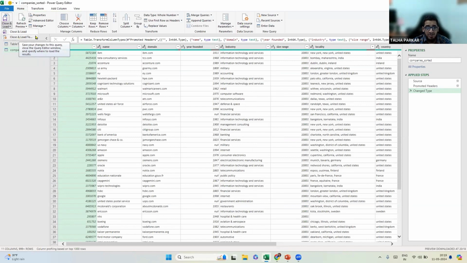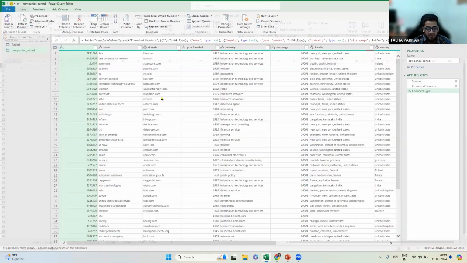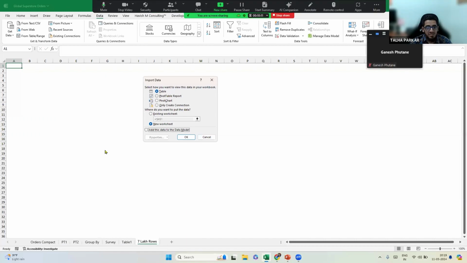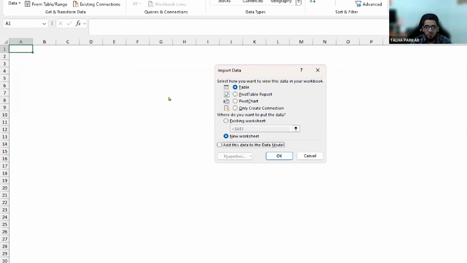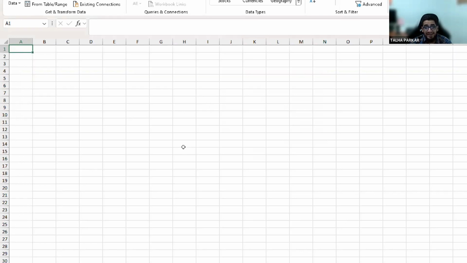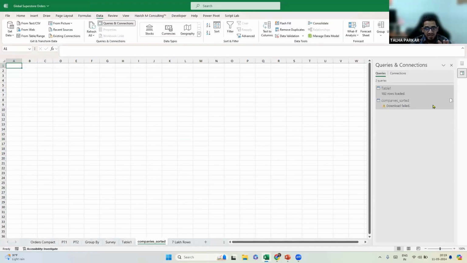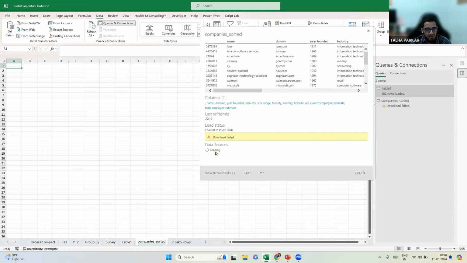What I'm going to do is click on close and load to, and here very smartly, rather than choosing table, because I cannot get the entire table here, I will choose pivot table report. I'll press OK. And as soon as I do that, this will take a few seconds to load.